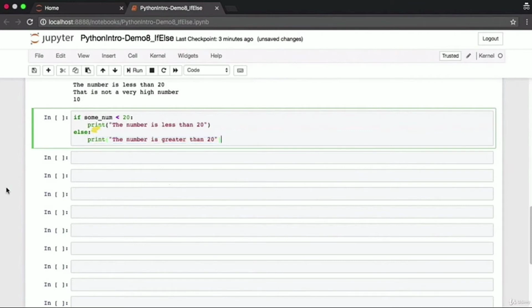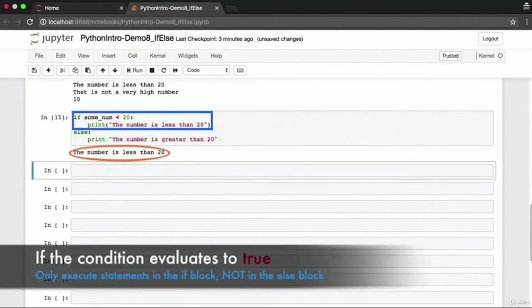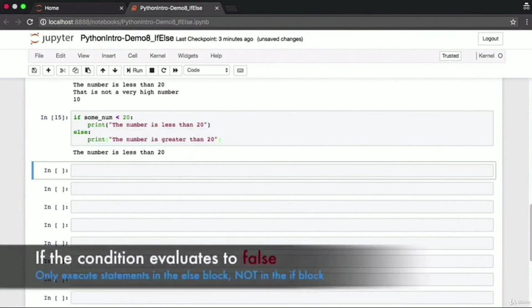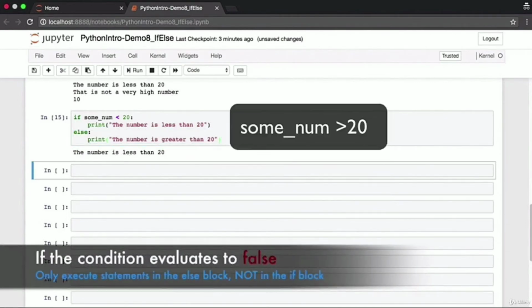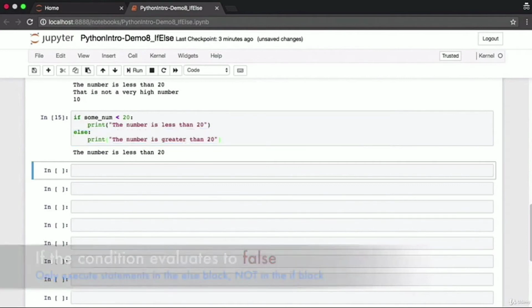That signifies the start of the else block, and the indentation includes all statements which are part of the else block. Here it is just the one print statement. Because some number is less than 20, only the statements within the if block will be executed. The statements in the else block will not be executed. On the other hand, if the condition had evaluated to false, that is some number was indeed greater than 20, then we'll only execute the statements in the else block, not the statement in the if block.